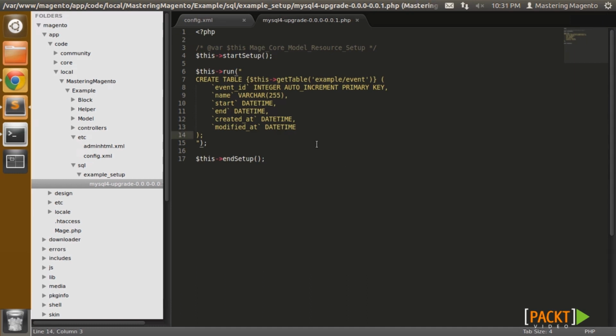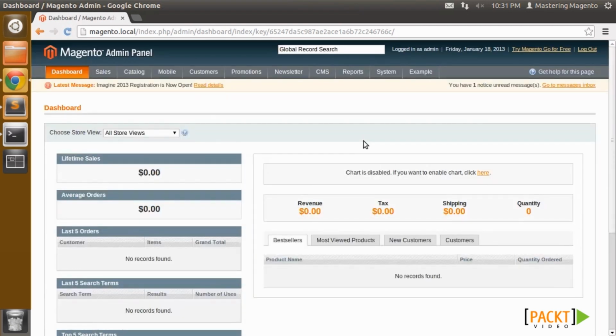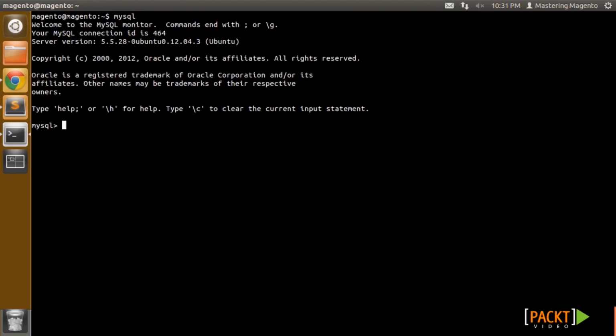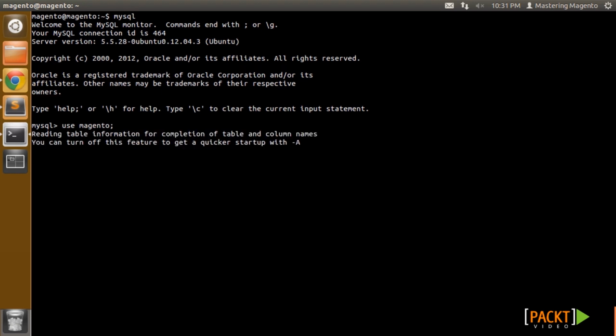So with this file saved, when we run the Magento admin, the page should load as usual. And now when we go into MySQL, we should see that our table for the events has been created.